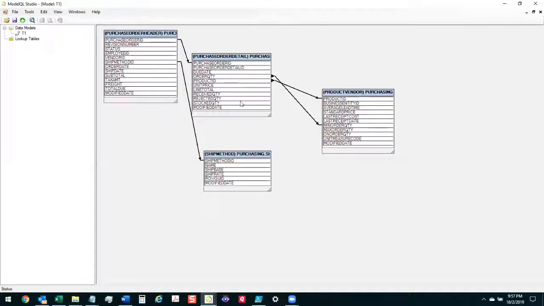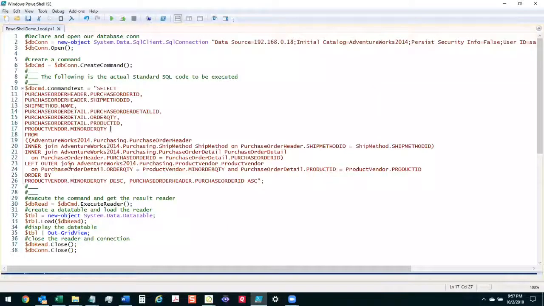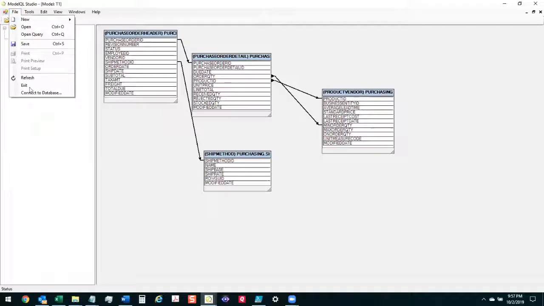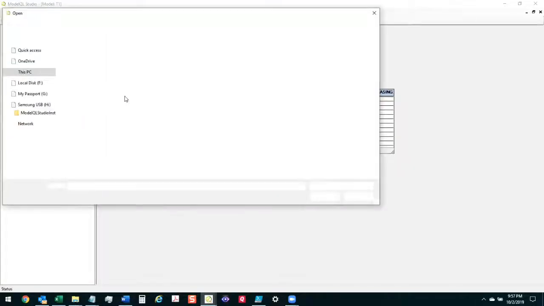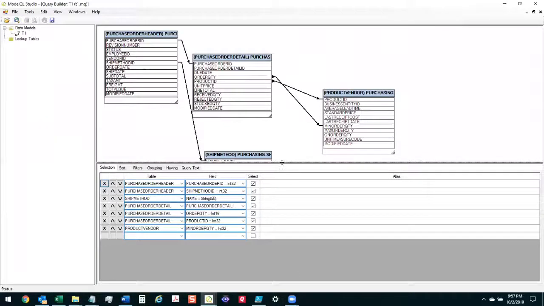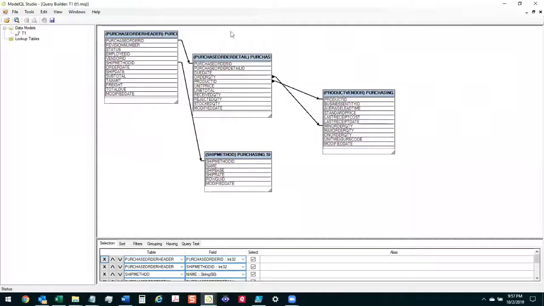And this now matches the code which was originally set here, where I've got inner joins and a left outer join on the product vendor table. So that table is now set. So now if I were to open up our query builder, and open up a query that I previously defined, you'll notice that it's the same data model we're referencing.